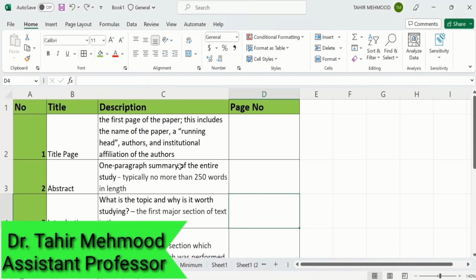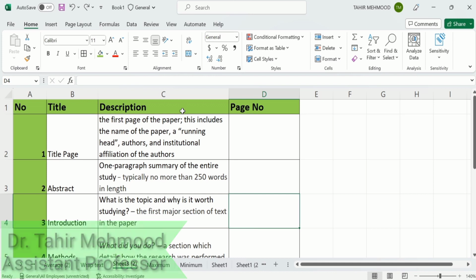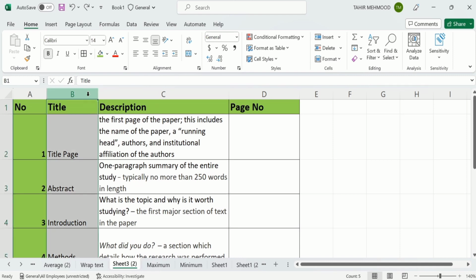In this video, you will learn how to change the width of the column in Microsoft Excel. Currently, I am interested to change the width of this column. So firstly, I will select this column. I will explain the method.